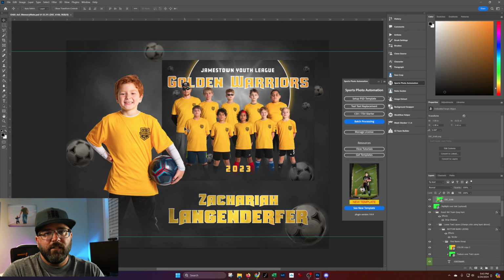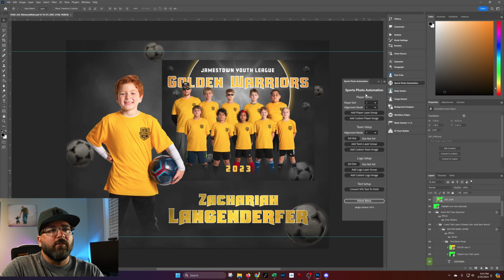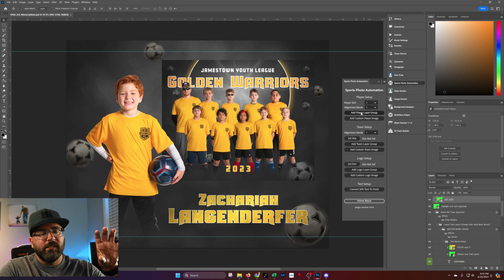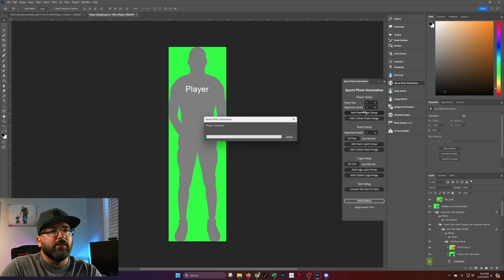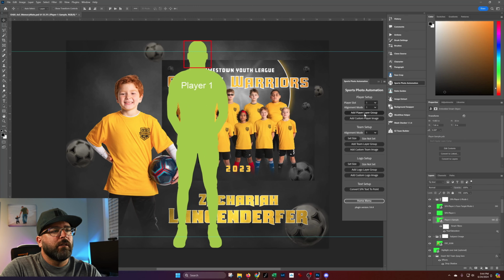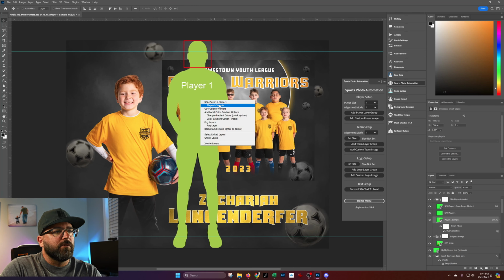Now we've already done the individual before, so we're going to click on Setup PSD Template, and right here at the very top, the Player Setup. Player Slot 1, Alignment Mode 1, that's what I like to use for these because it recognizes the face, puts it where it needs to go, resizes as needed. So we're going to click on Add Player Layer Group. There we go, throws it on.